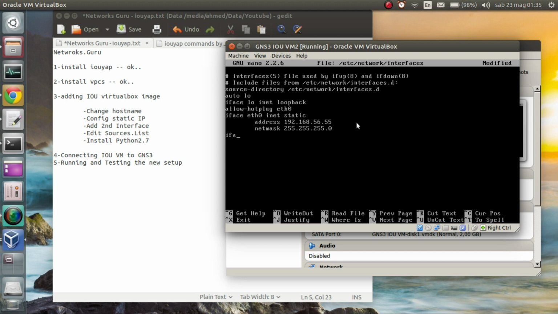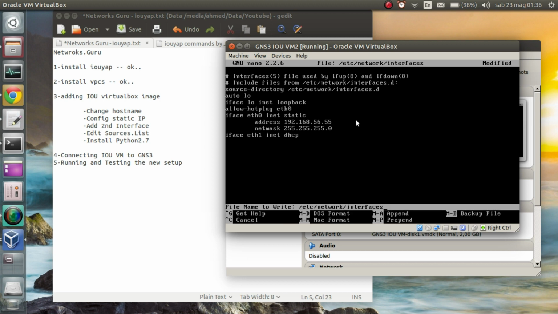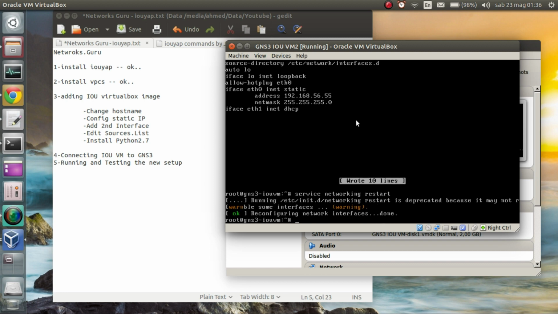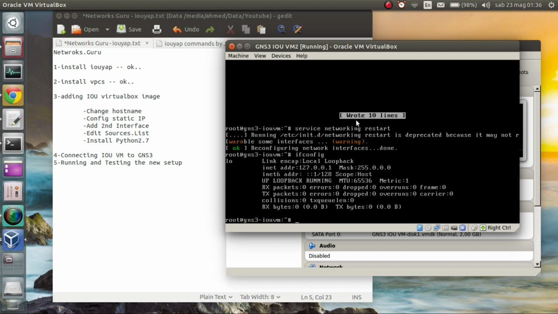Okay, netmask. Okay, now we are going to add the second interface. It's an IP version 4 and using DHCP. This is okay. Yeah, I saved it. Now these changes will not be applied until we restart the networking services. Okay, the two interfaces are done now.